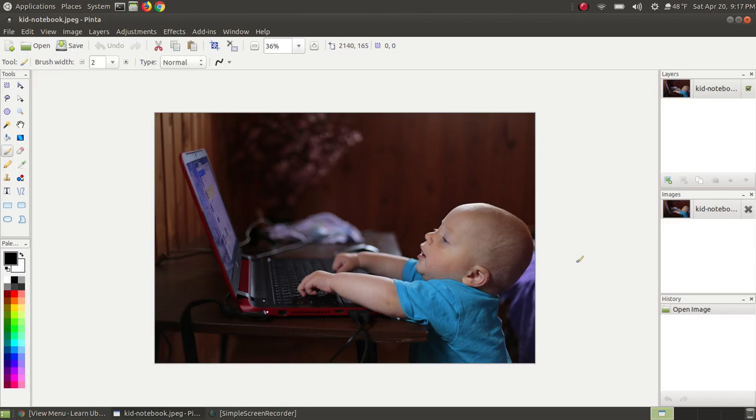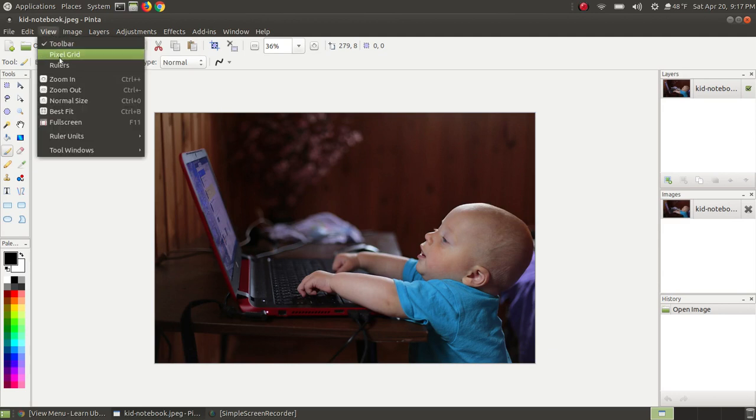In this video, I'm going to go through the individual features or commands within the View menu. Now, the View menu is not a menu that contains commands that will change the image. It just changes the way that the image is displayed within the Pinta program.